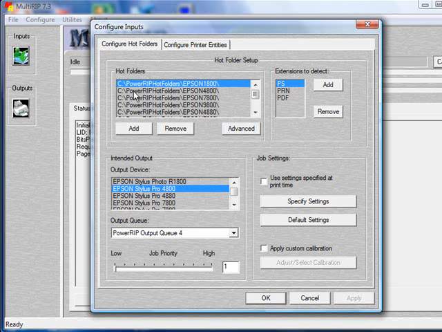Let's, for this example, state we're using the Epson 4800 printer to create our Hybrid. Click on the Epson 4800 folder, and you'll notice down here it'll tell you what the output device is, and it'll also tell you what your output queue is. This will allow you to know what your output queue is for later on when we pause the output queues using the output button.